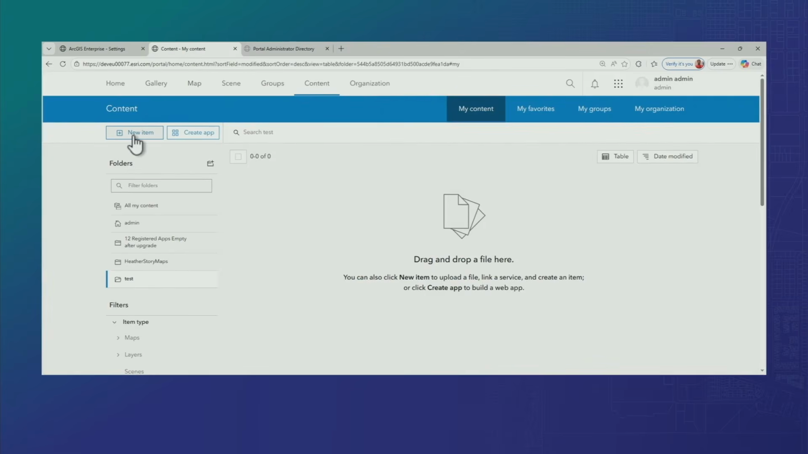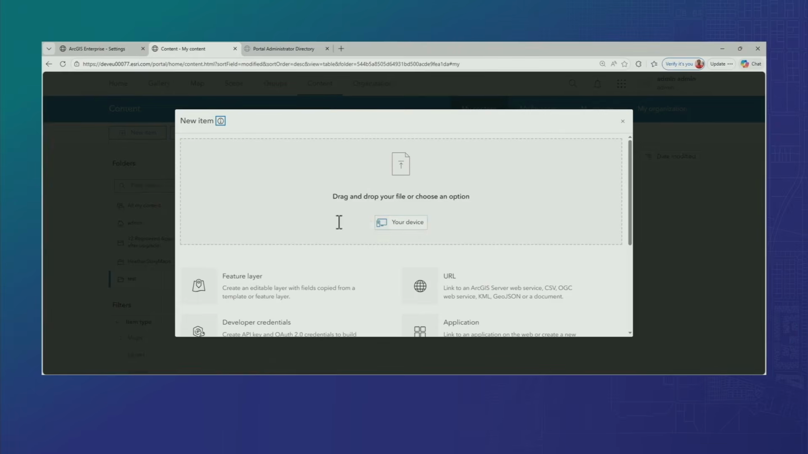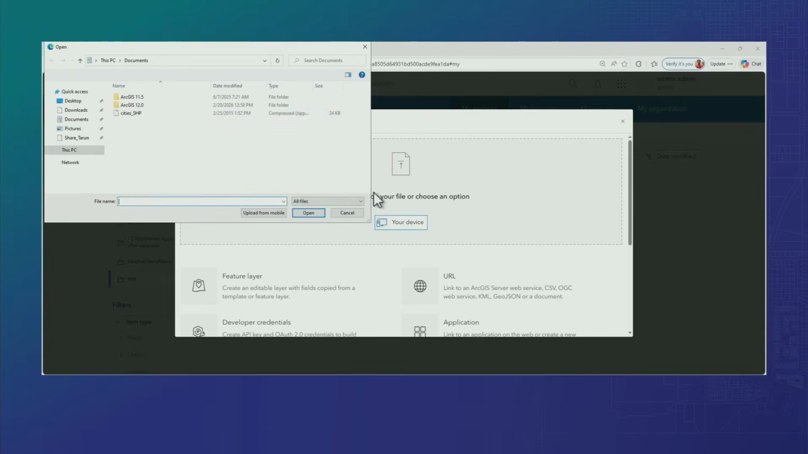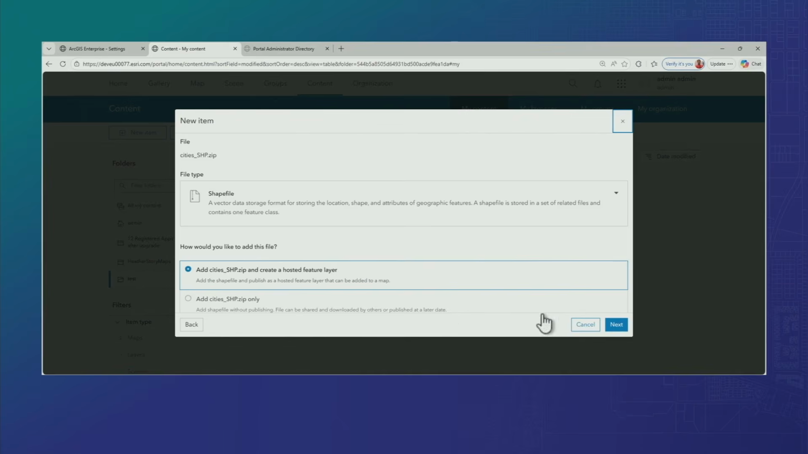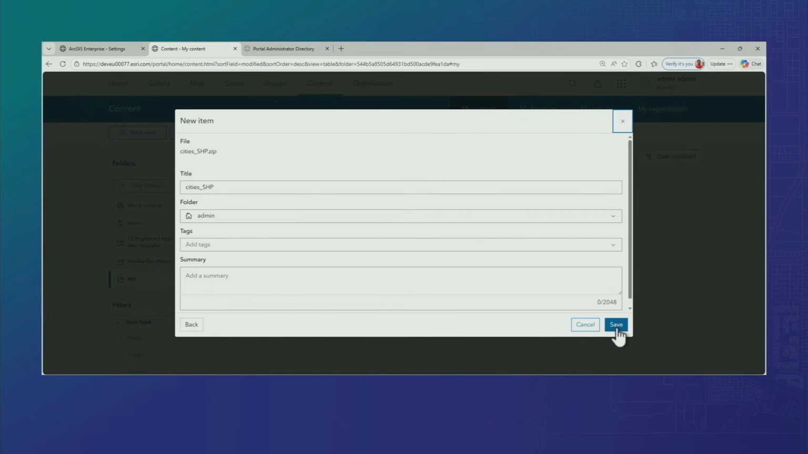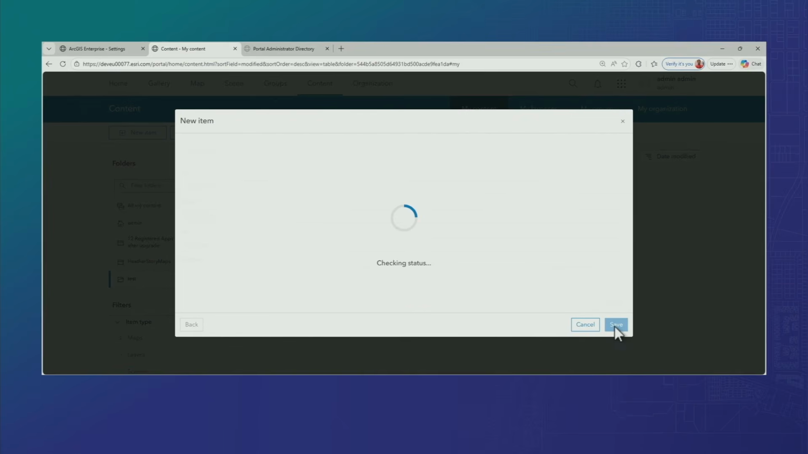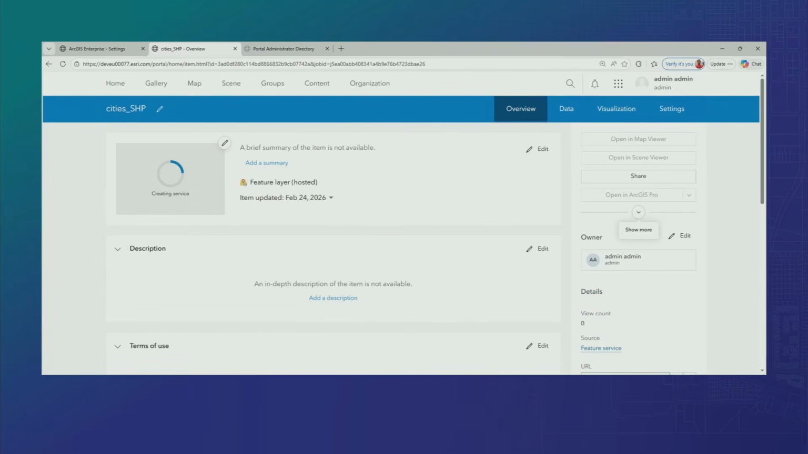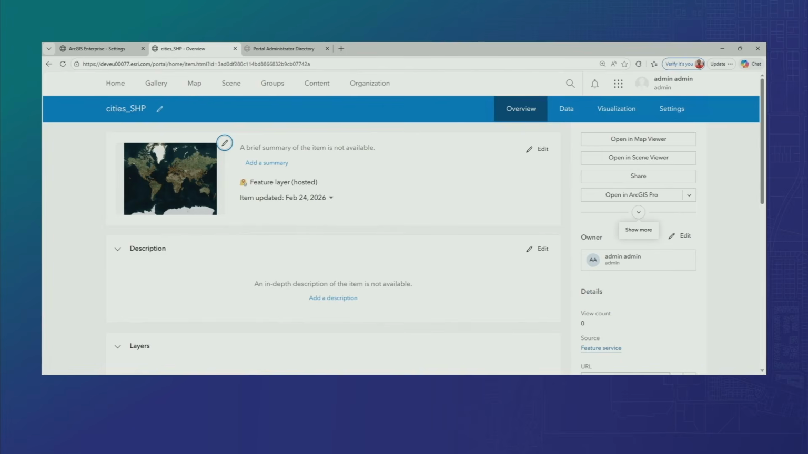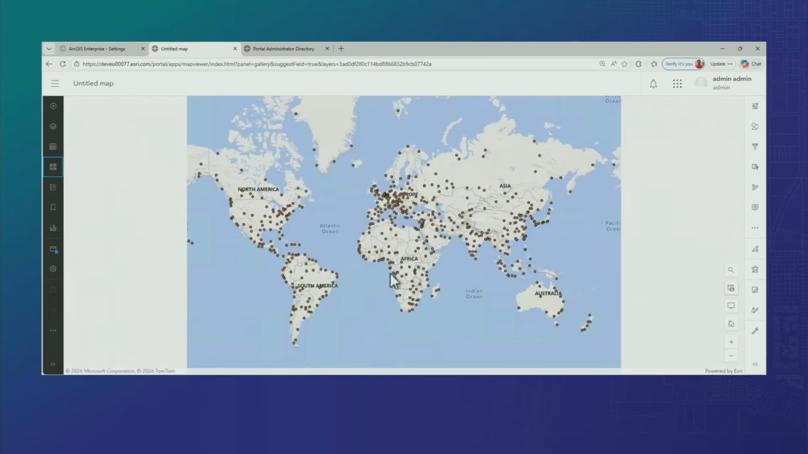I'm going to do one more test. I'm going to go to my content and I'm going to publish a zipped shapefile as a hosted feature service. That covers many components altogether, and that's something I really want to do to make sure I can do that. Once this publishing process is finished, I want to make sure I can open it in Map Viewer, perhaps.